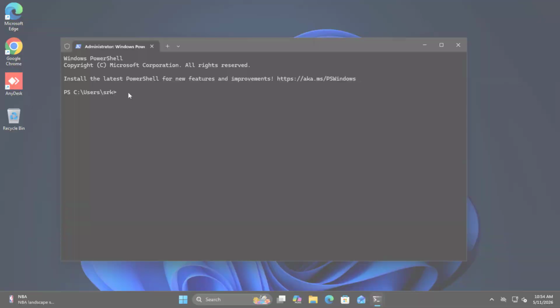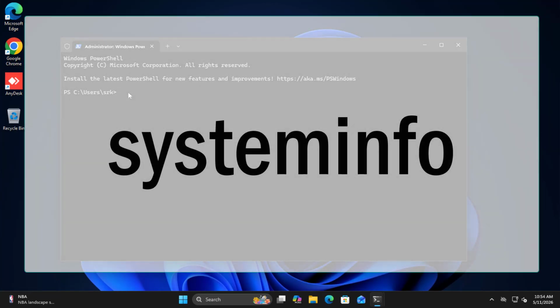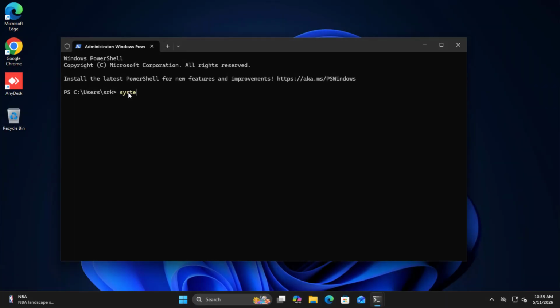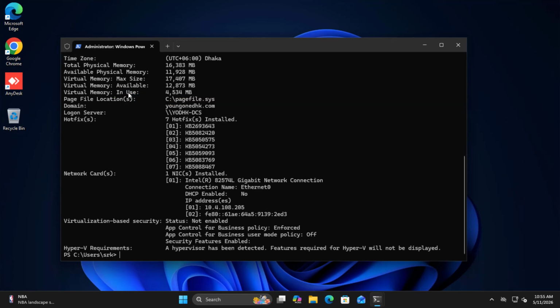The first command is systeminfo, and it's one of the most comprehensive system overview tools available anywhere in Windows. Type systeminfo and press enter. Give it a moment to gather information.